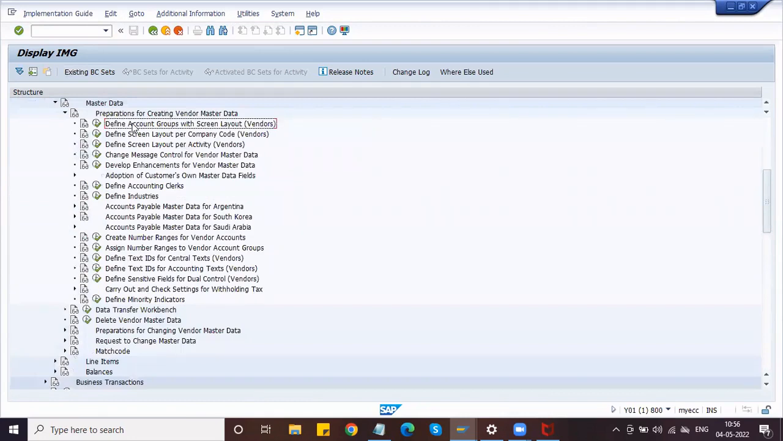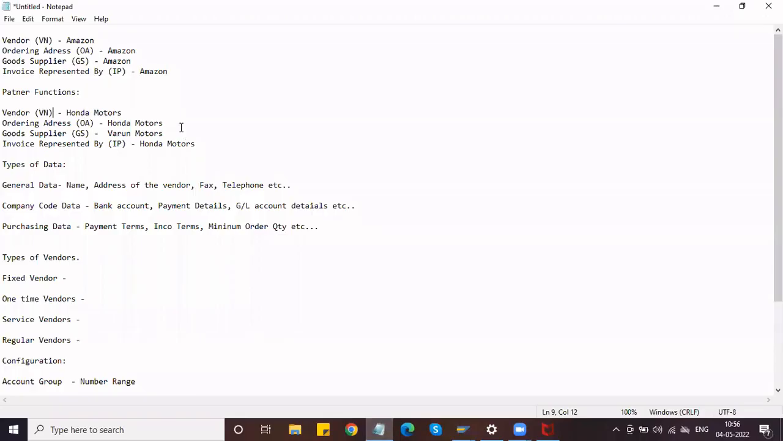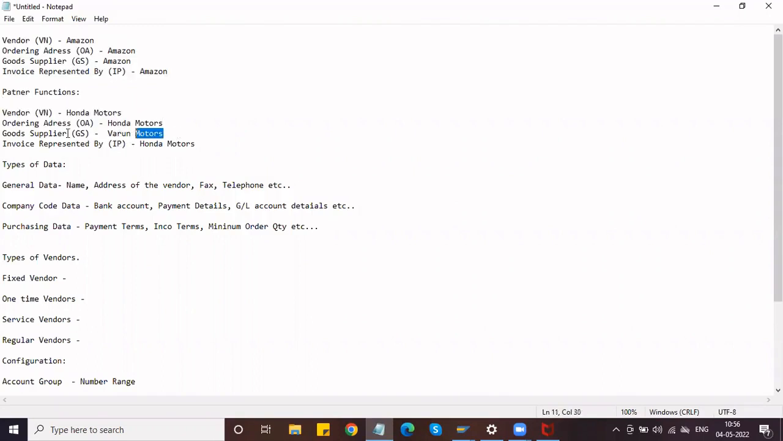Here we need to define account groups with screen layout. Here you can see define account group with screen layout. Click on execute. Here you can see some standard account groups available, like vendors, goods supplier, and invoice represented by. We can maintain these partner functions as different vendors as well when we use multiple vendors. See, ordering address is different and goods supply is different.